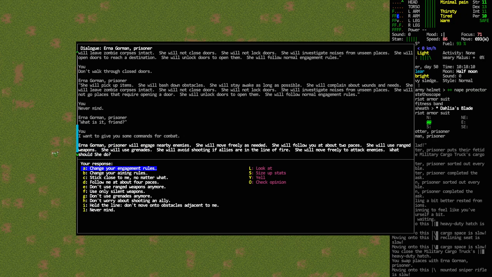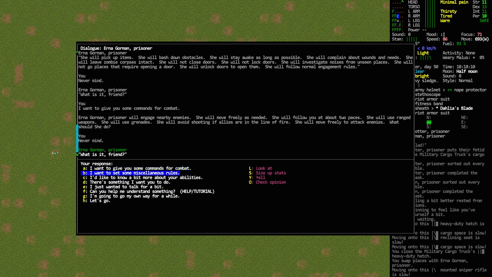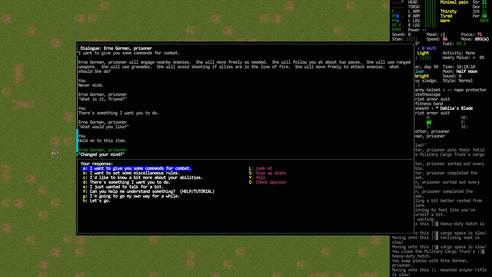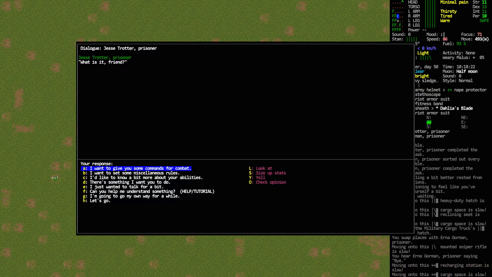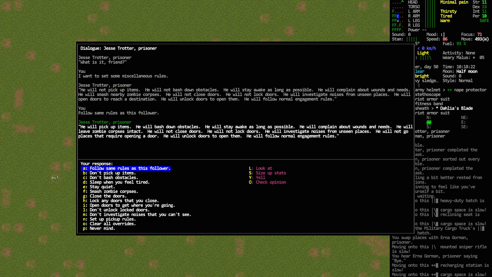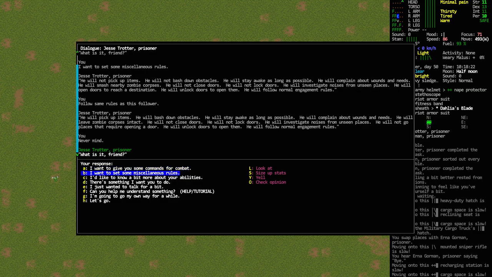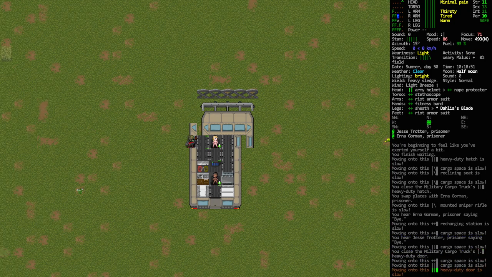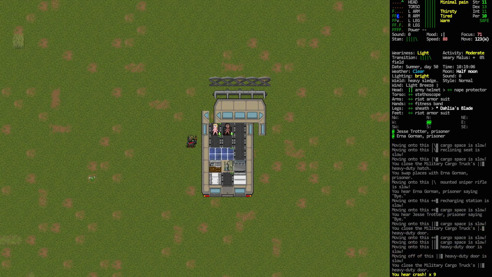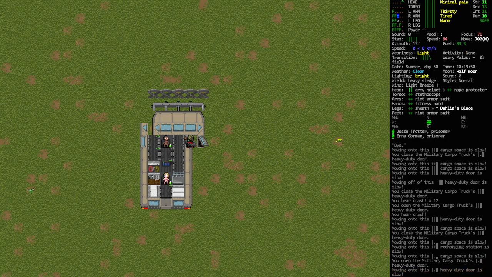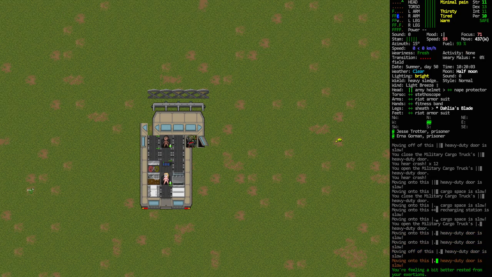Commands for combat. Stick close to me no matter what. You know what, never mind. I just need you to stay here. Hold this position. Okay, and you, I want to talk. Miscellaneous rules, follow the same rules as Erna. Never mind, something I want you to do. Hold this position. What the heck, man? Stop it. You're supposed to be holding the damn position.